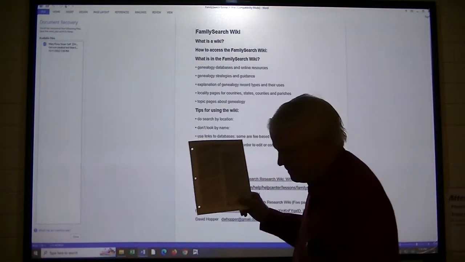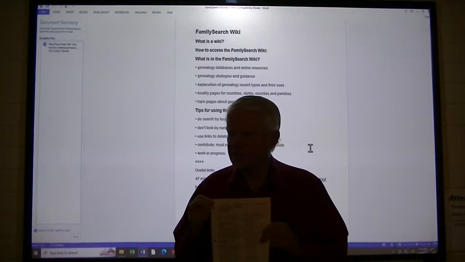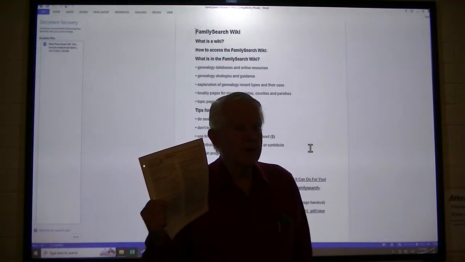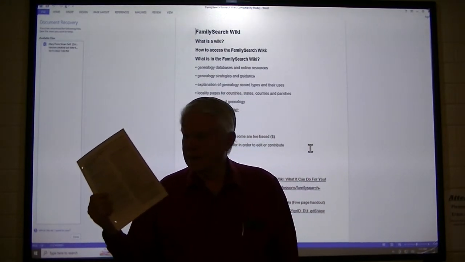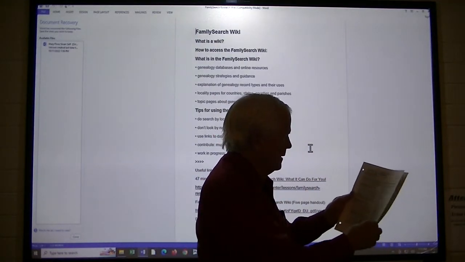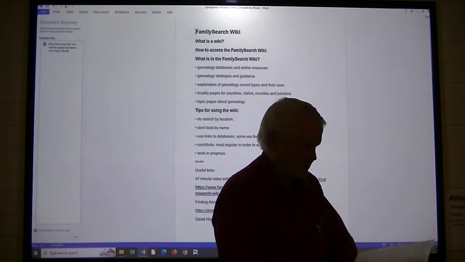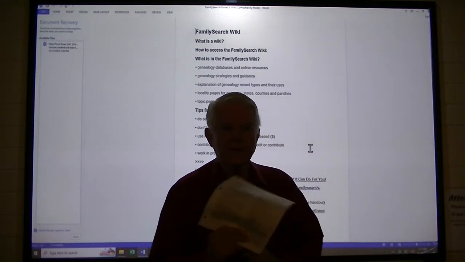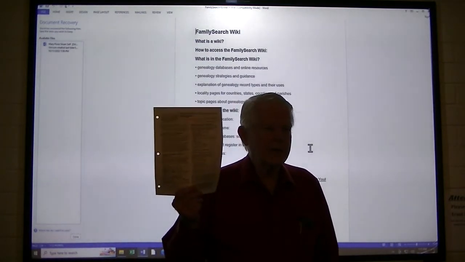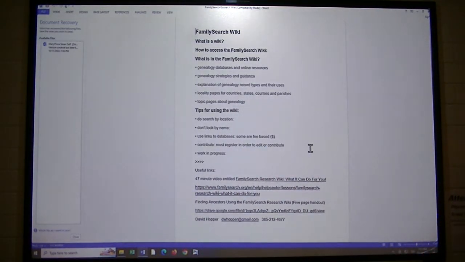I have in my hand a research outline for which I paid 50 cents in 1997. These have been updated probably a dozen times or more since. This one happens to be for Arkansas, and it tells me what records are in the Family History Library, some of the things about the census, some of the things about immigration, and some periodicals that are available. This is now all available on the wiki. I don't have to worry about this being outdated. I still have it just to show to this class. Plus the wiki gets updated constantly.